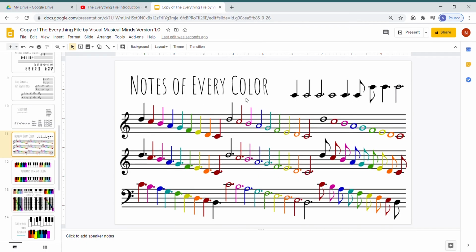Now to the notes. We have notes of every color. If you've watched my videos, you'll notice that I like to use a color system for the notes, and that is represented here with every possible rhythm that I think a kid might need in elementary school. But we've also got the black note version of all of these, should you only want to use the black notes.